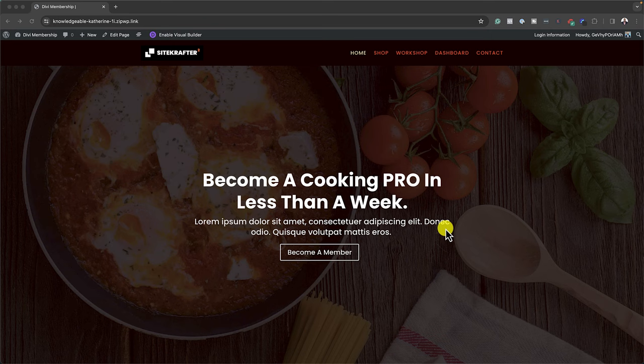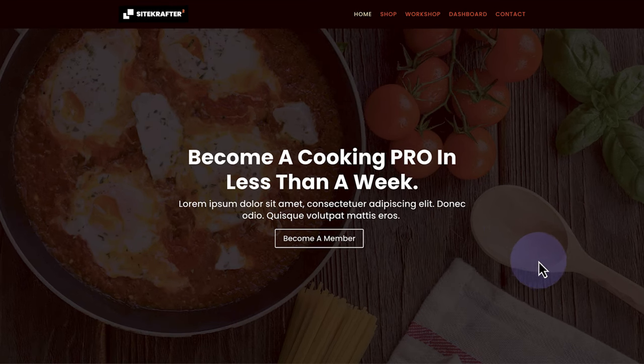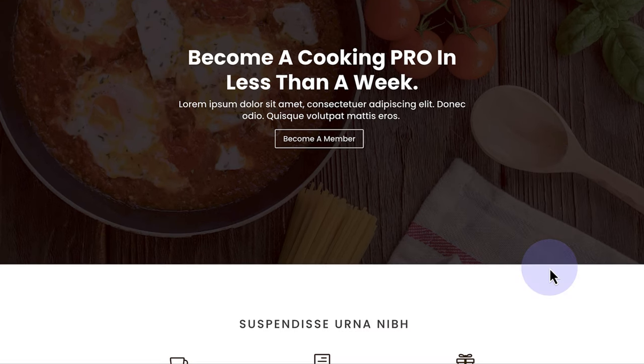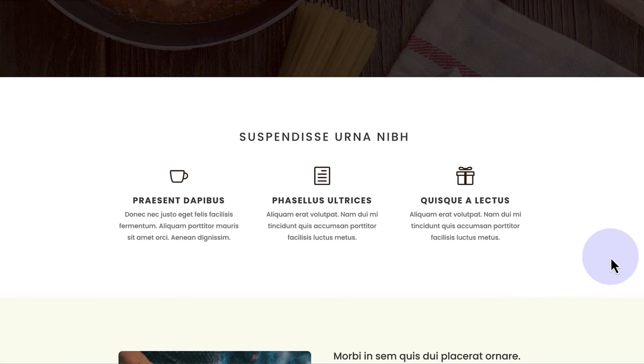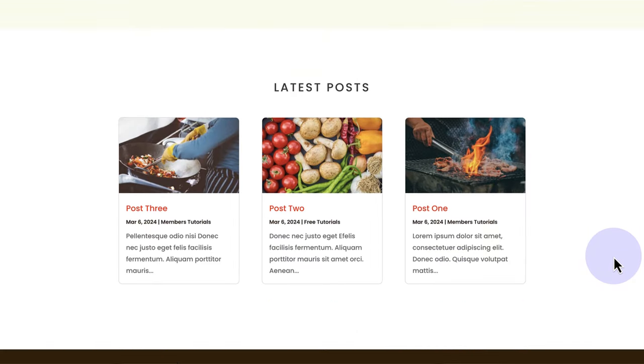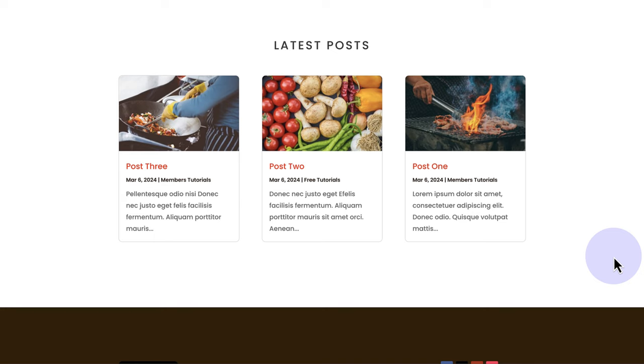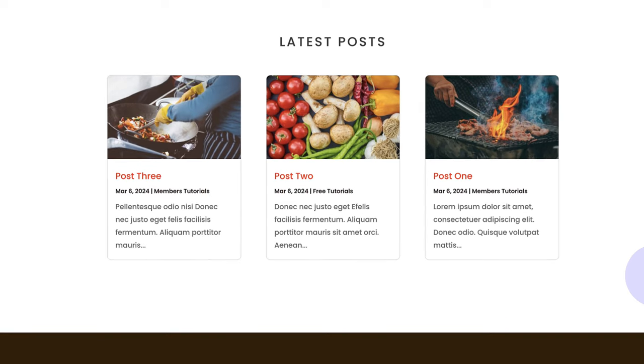So here's what we're going to be designing in today's tutorial. Here we have this beautiful hero area. And if you scroll down here, we have the features area as well. And all the way down here, we have these blog posts. But if you look close, we have members tutorial and we also have free tutorials.